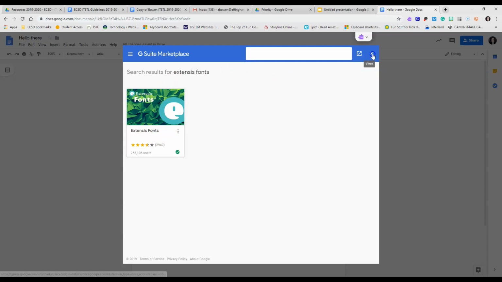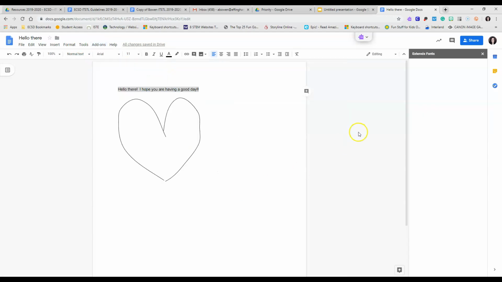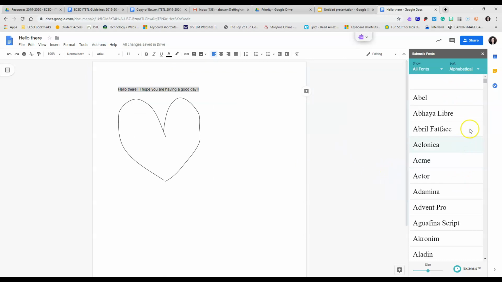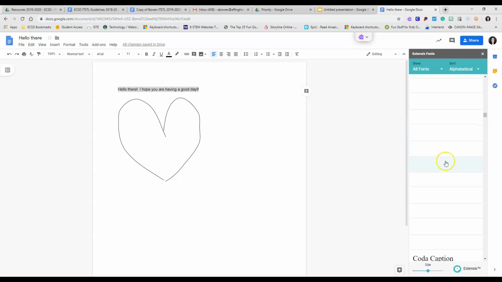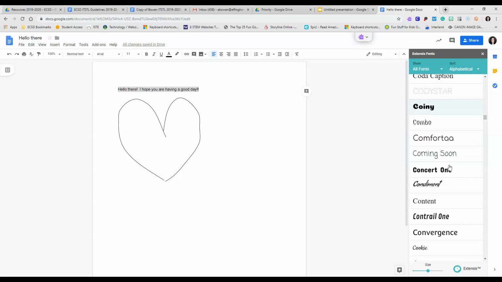So once you add it, all you have to do is type what you're wanting to type, highlight it, go up to your add-on, go to Extensis Fonts, which will be right there once you've added it, press Start. It will start loading it. Once it loads, all of your fonts will be on the right-hand side alphabetically, and there are hundreds of them. I mean, everything you could possibly want. There's tons of designs. You can change it to whatever you want.